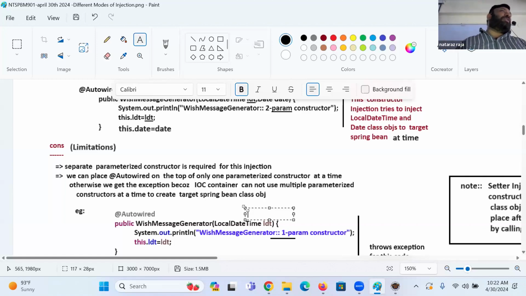Understood my statement, guys? If you place it on more than one, both will be ready for object creation. But to create one object, how many constructors are required? The moment a second constructor comes into the picture with @Autowired, both will clash with each other, both will become ambiguous to each other. An exception will come, right?